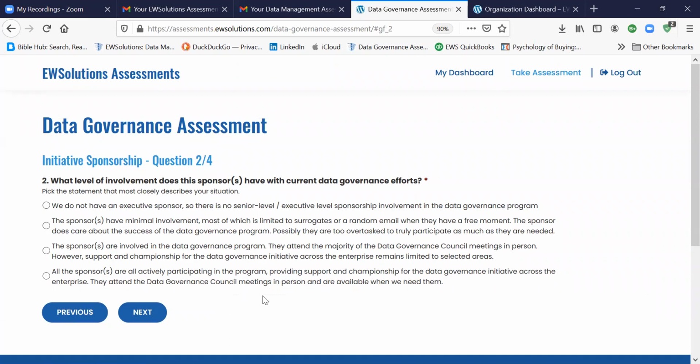Next question. What level of involvement does this sponsor have with the current data governance efforts? Well, again, we have a bunch of different answers to this question. Maybe we don't have a sponsor, or there's no senior level involvement here, all the way to all the sponsors are actively participating, providing support and championship for our effort. Let's say they're doing it. Let's give ourselves a good grade. All right, I'm going to do that, then hit next.